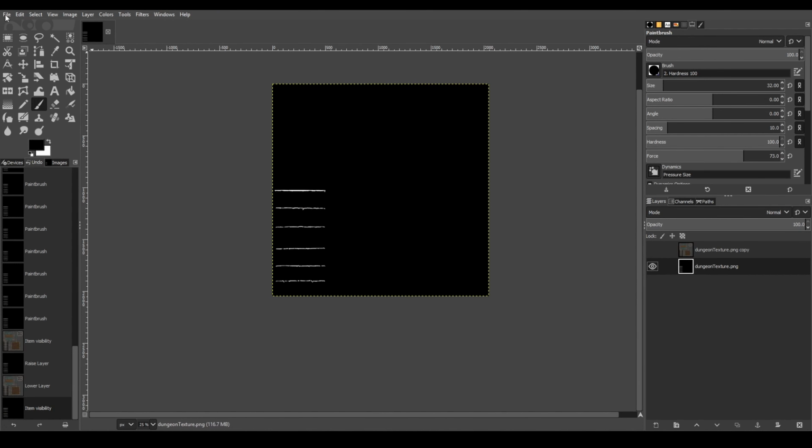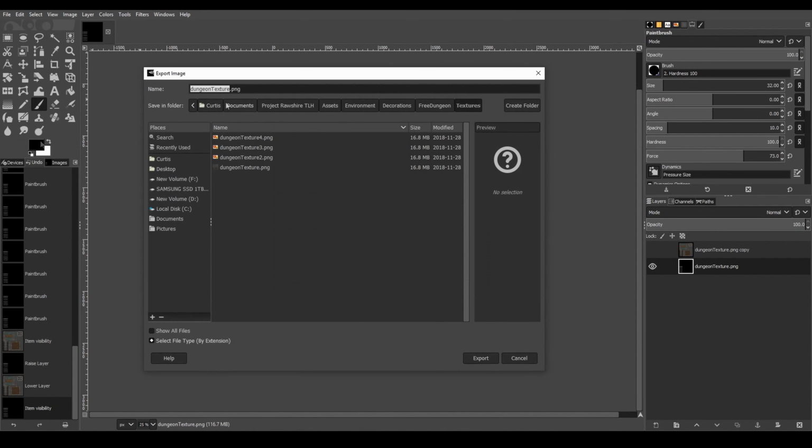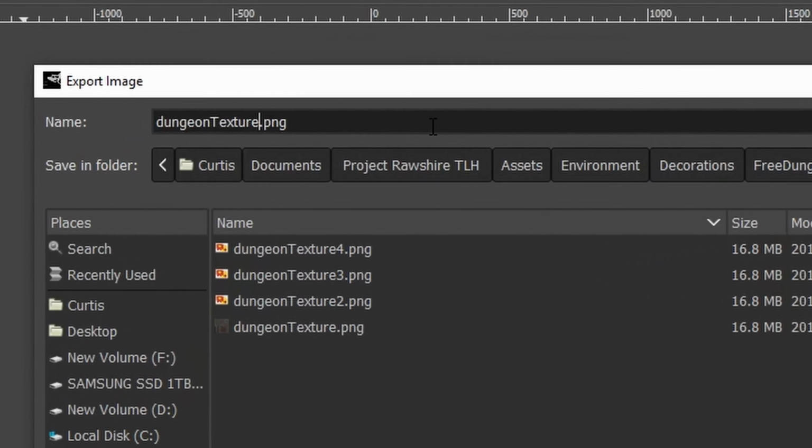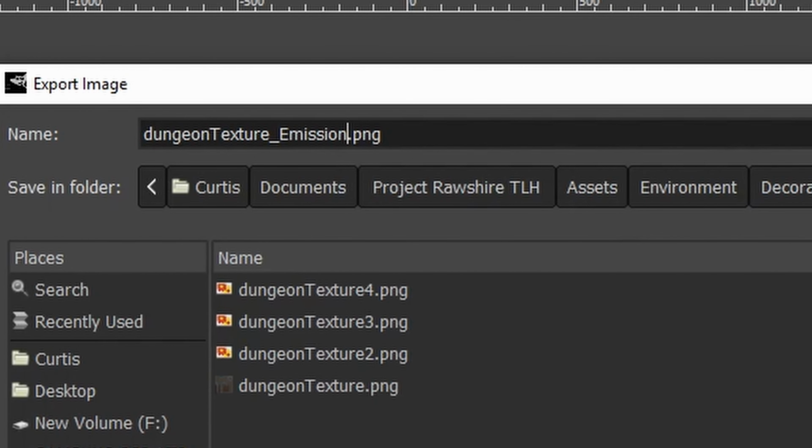Once you're happy with everything you've done, it's time to save your emission map. That's better.